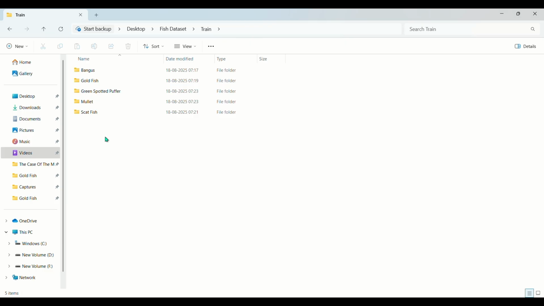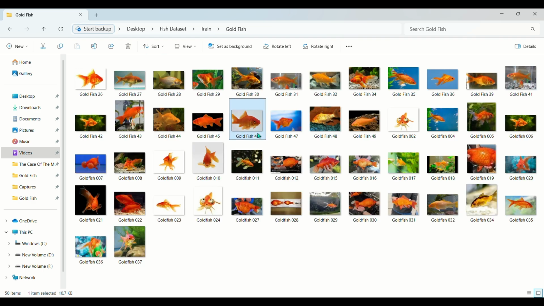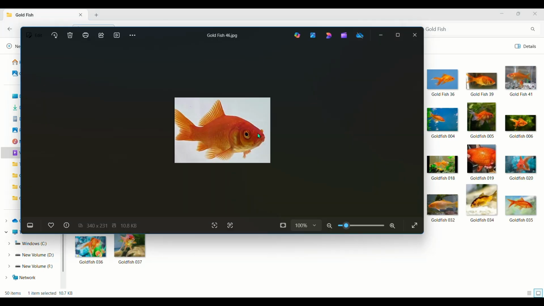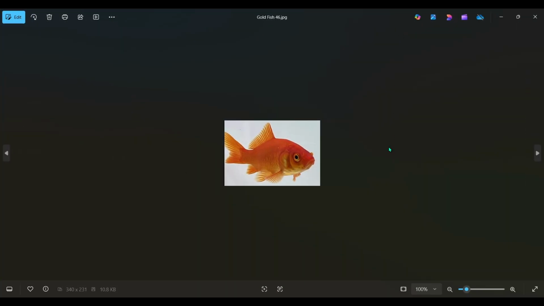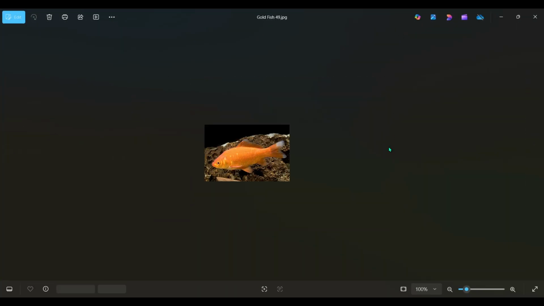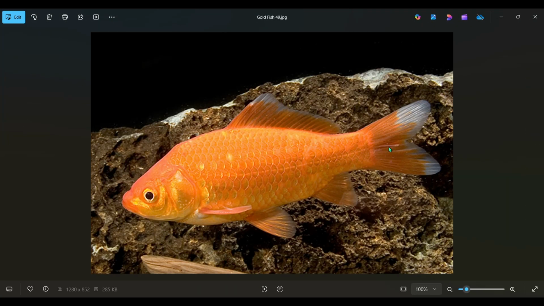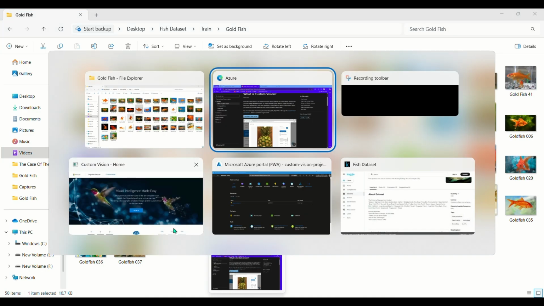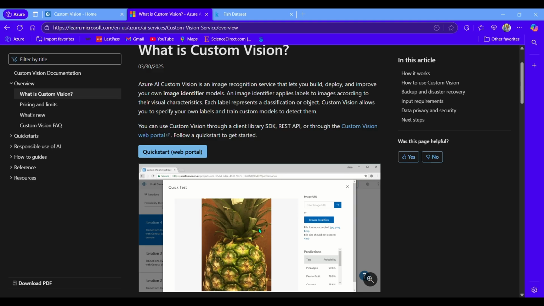In the fish dataset, we have a total of 5 categories of fishes: catfish, goldfish, mullets, and so on. Let me show you some of the images inside the dataset. Yes, so you can see these are all images of goldfish. So let's quickly go to the Azure portal.